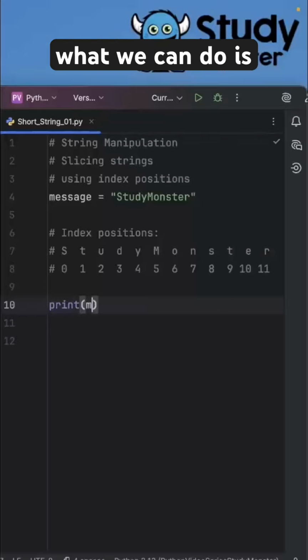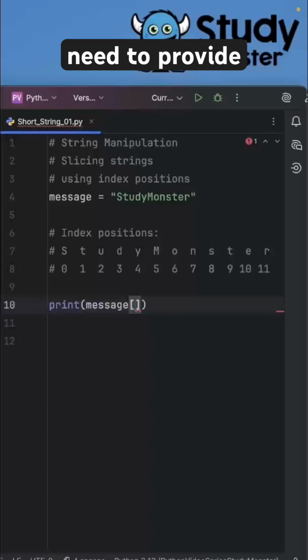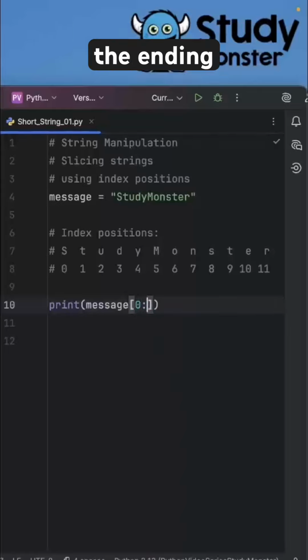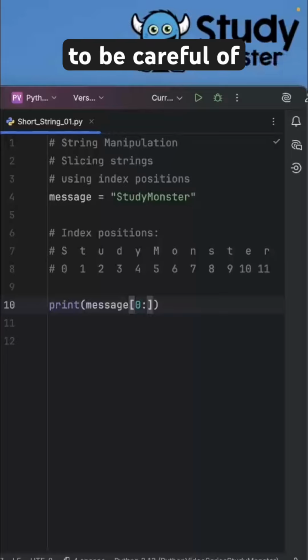So what we can do is type our variable message, and then inside of square brackets we need to provide Python with a starting index position and an ending index position. So I'm going to start with 0, and then I'm going to separate the ending index position with a colon, and the ending index position is the important one. This is the one that you need to be careful of.